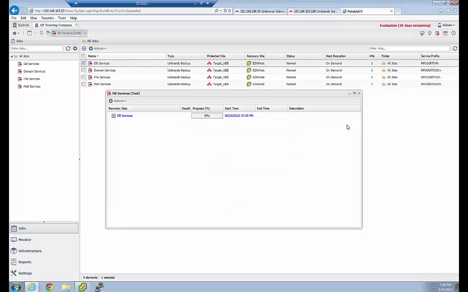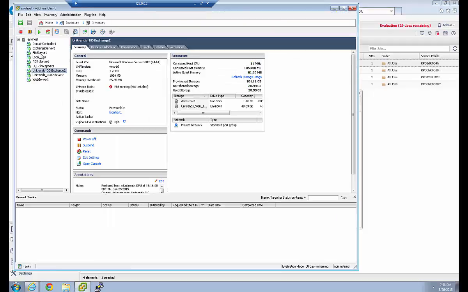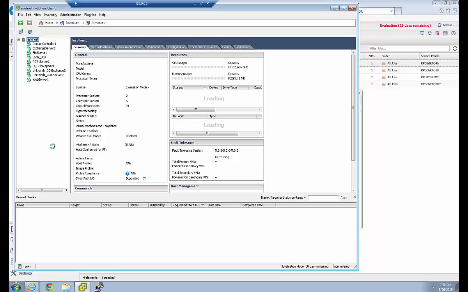What you'll notice is this job is going to start to fail over my SQL server inside of VMware here. It's doing the instant recovery audit mode that UEB can do and that our recovery series can do from the virtual snapshots. It's orchestrating all that for you based on your job.